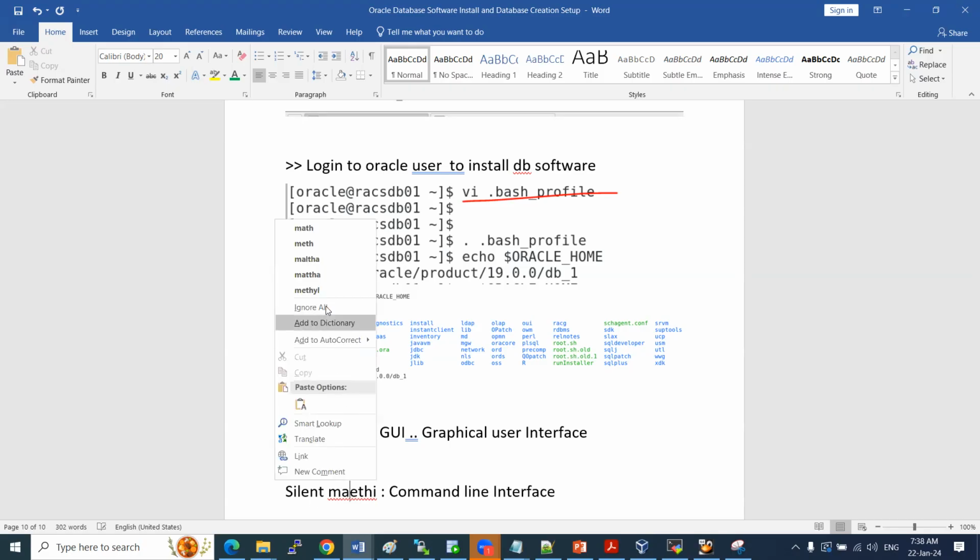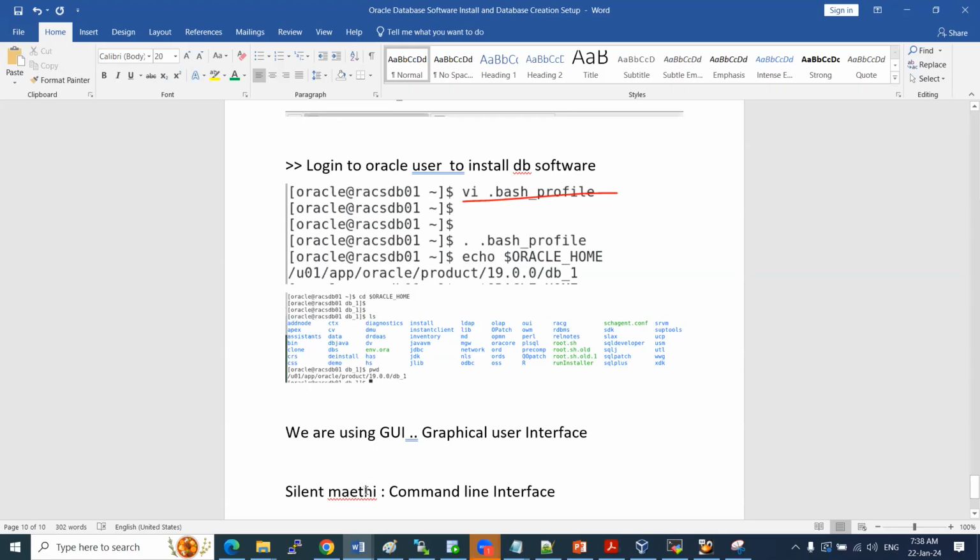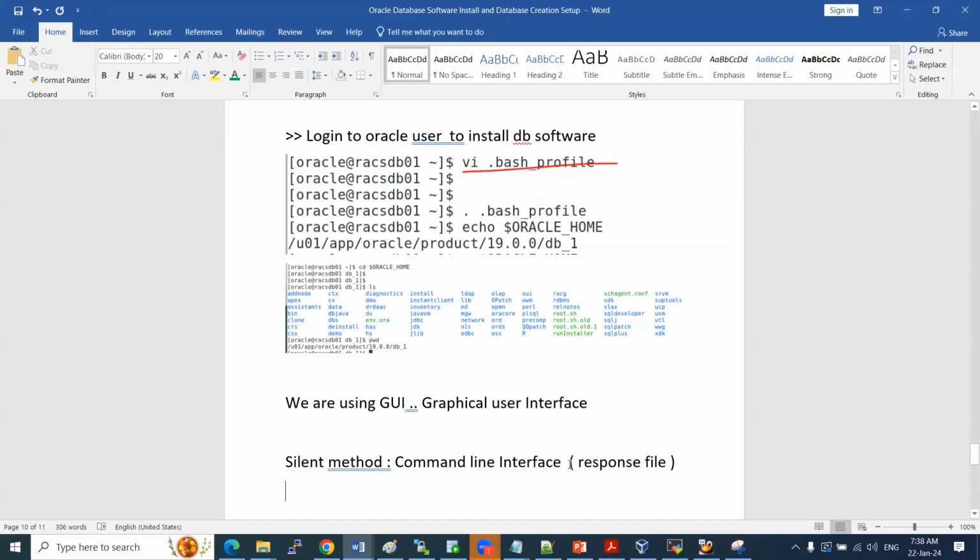For this, we don't need any Java. We don't need any kind of setting up the display and other things. By using a response file, I'll show you that. By using the response file, whatever inputs it is going to ask, we are going to place in this response file. We run the run installer command with this response file. So GUI mode is not required there, but we are not using this method. Now we are using this GUI method, graphical user interface. It is an interactive method.